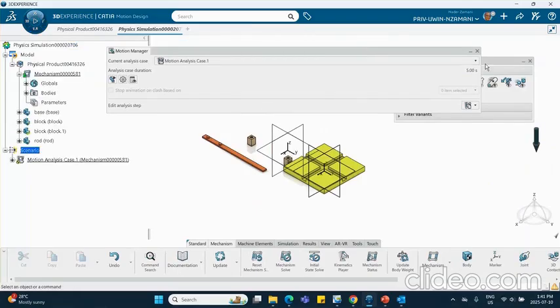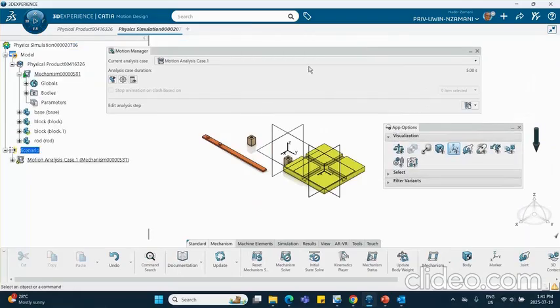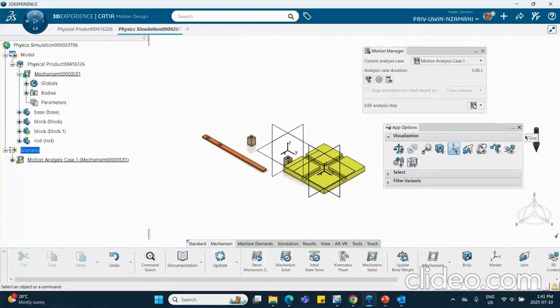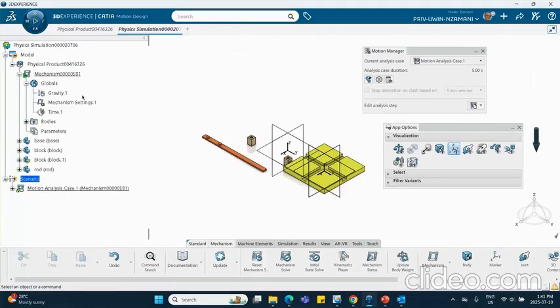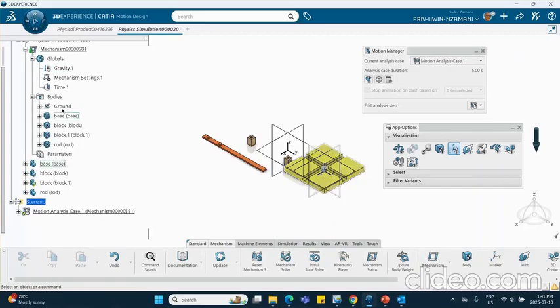All right. Let's see what we've got here. This is a symbol for gravity. So gravity is active, but it's totally irrelevant to us, because we're going to be doing kinematic analysis. There are several bodies created. Ground is ground. There is the base, and this is the block 1, block 2, and rod.